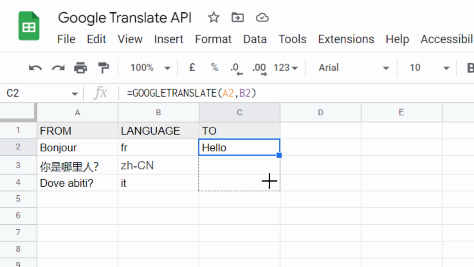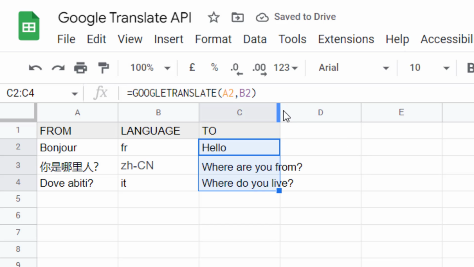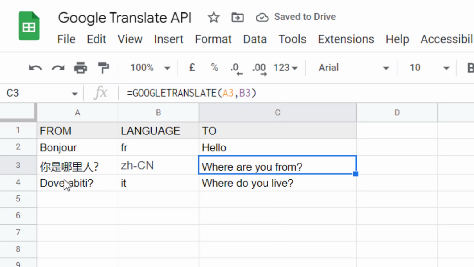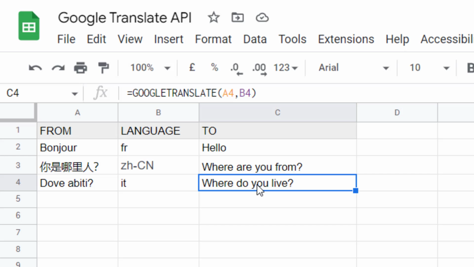And then if you scroll, it's working. For Chinese, 你是哪一人? Where are you from? And dove abiti in Italian? Where do you live? Boom. In less than 1 minute, you have your Anki deck ready.